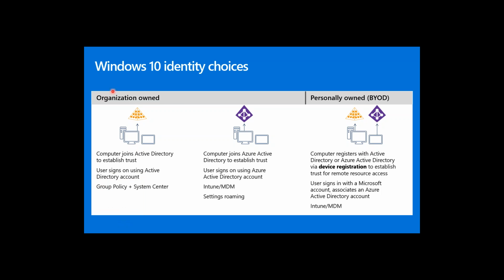One is organization-owned devices. So if the organization buys the PC or the tablet or whatever it is, you can join your traditional Active Directory, which usually lives on-premise, so that would be in your corporate four walls. That establishes trust, and the user is going to sign in using their Active Directory account. This is the traditional way we've done things.